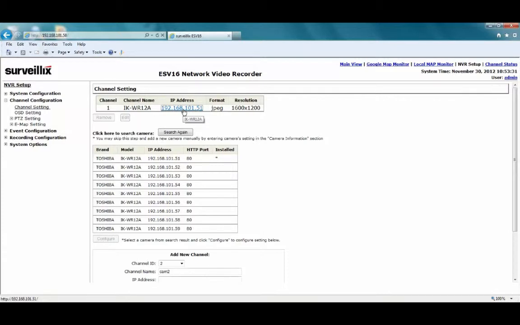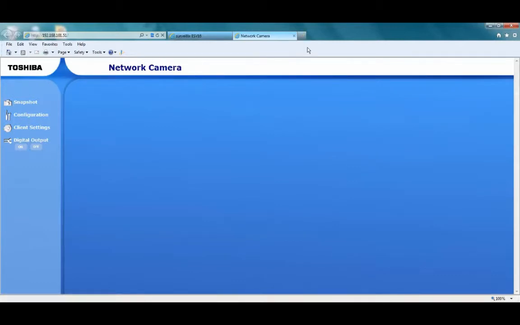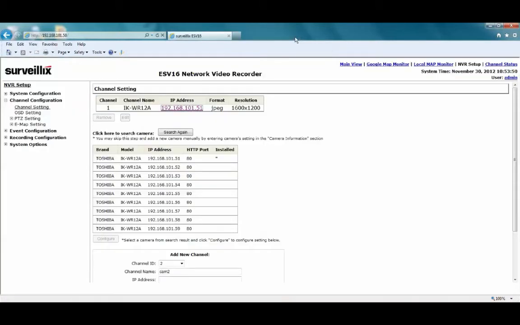If I click on that IP address, it'll actually open up the menu of the camera itself. So if I wanted to adjust any advanced settings on the cameras, I can do that from here through the browser, such as setting up my motion detection window. So I'll go ahead and just close that back up so we can get back into our ESV16 browser window.